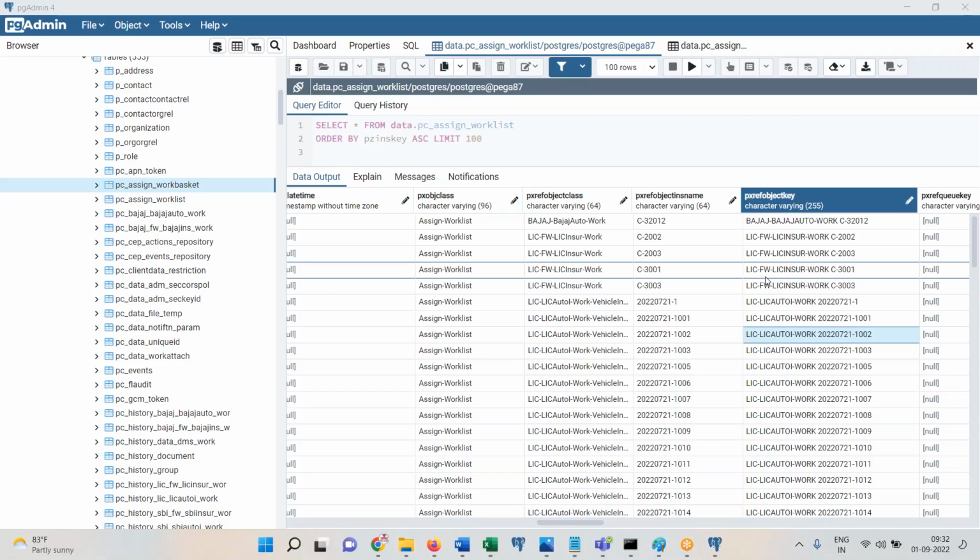What is the meaning? To whom it has been assigned. Simple. And now all the assignments are getting stored into either the work list or work basket table. These assignments should be related to some work objects, right? So which work object is related? The assignment is related to which work object?